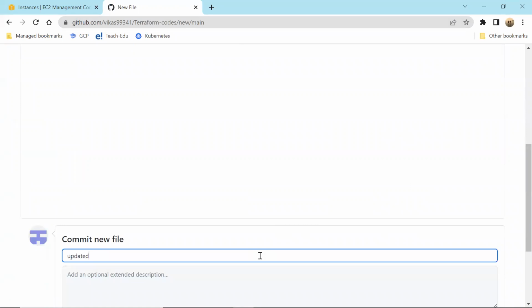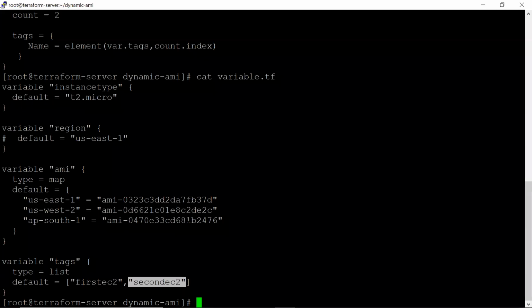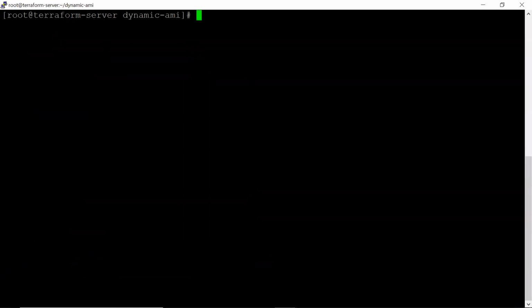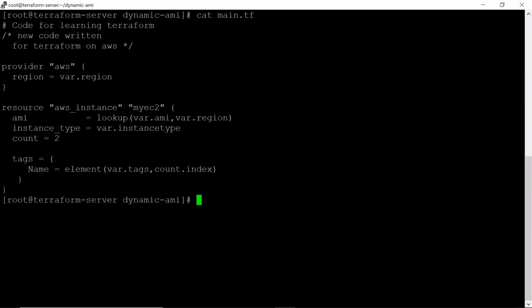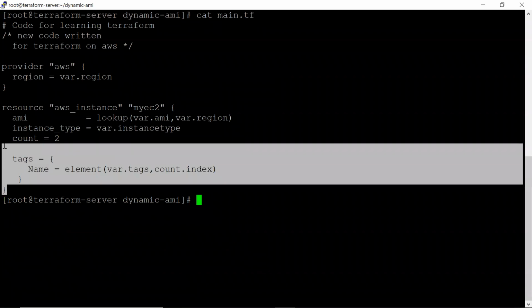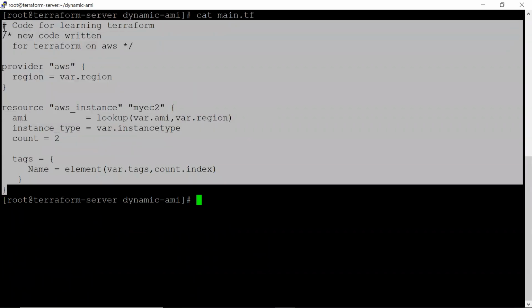Please, can you kindly share the link to your GitHub? Yeah, I'll do it. Hi, Vikas. So you mentioned that while creating, it will destroy and create a new instance. Now, while creating, will it use the old values or new values? New values. New values. Okay.